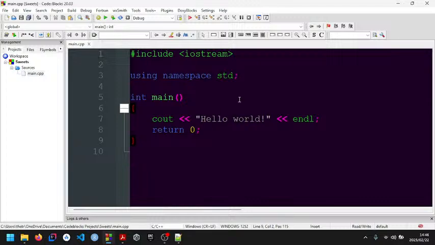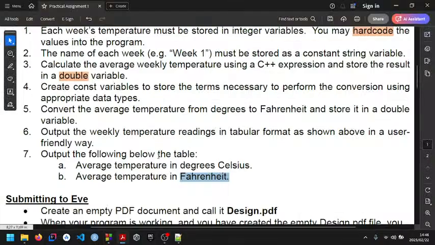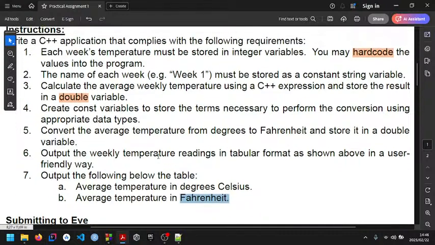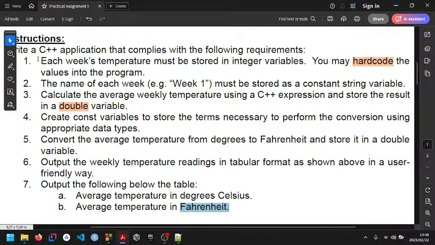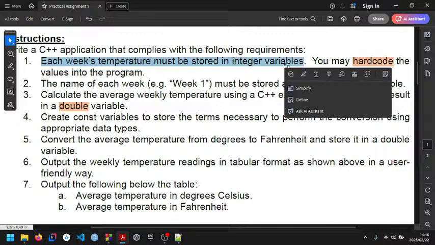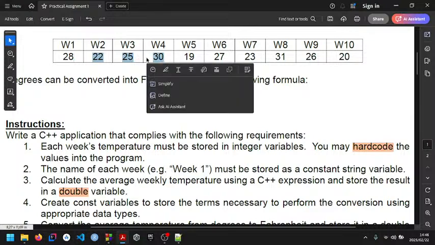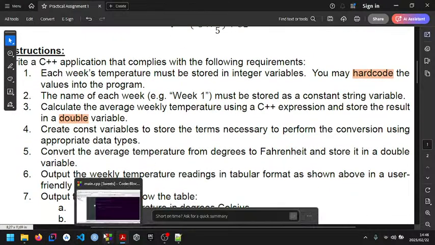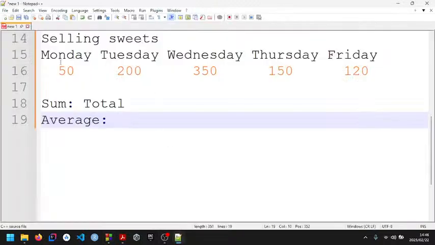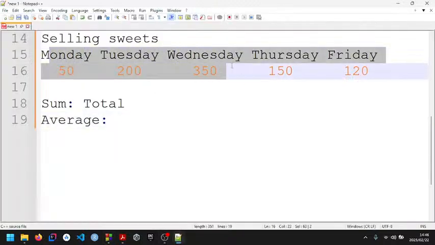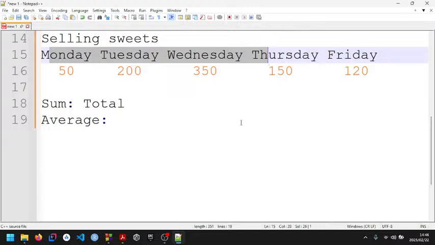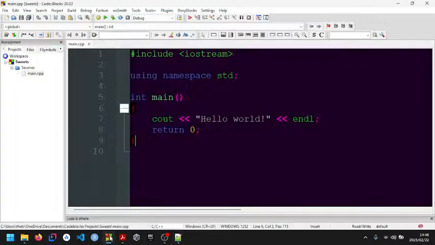So we have our program, right? Let's look at the practical, and then I'm going to solve it one by one, each step. But I'm solving my problem, not the practical. Each week's temperature must be stored in integer variables. Each week's temperature, meaning these temperatures here, 28, 22, those values, should be stored in integer variables. So for me, in my problem, I have sweets, and I have Monday, Tuesday, Wednesday, and so forth. So I'm going to create variables and name them Monday, Tuesday, Wednesday, Thursday, and Friday. That's how I'm going to name my variables, which is good.